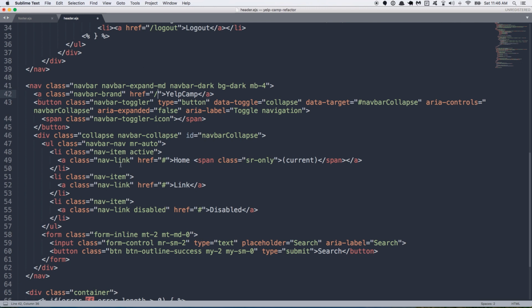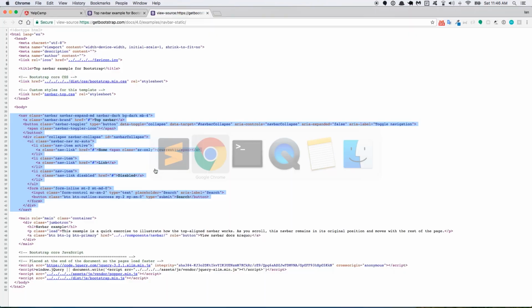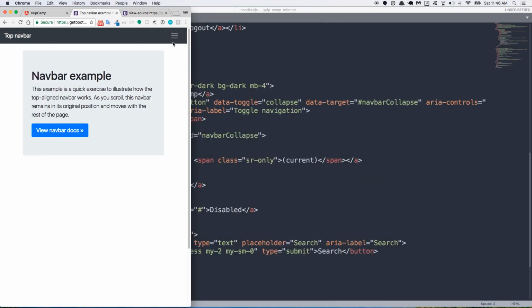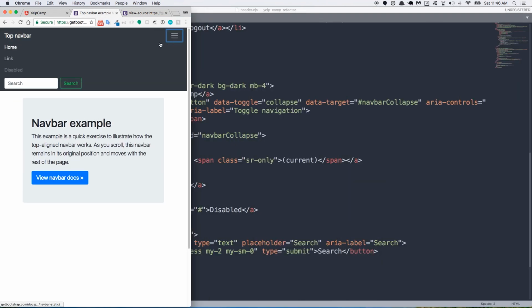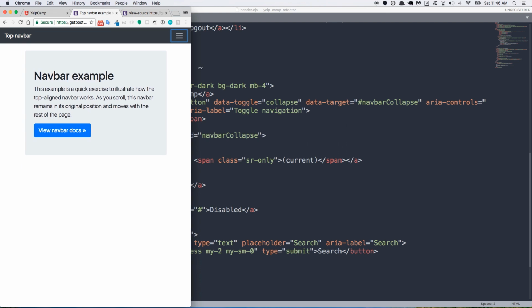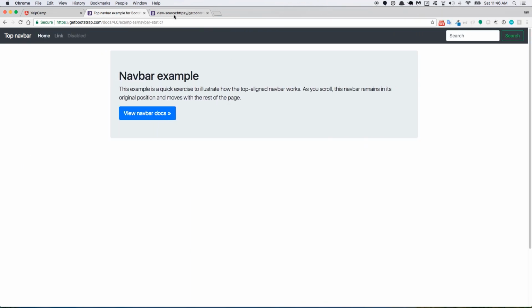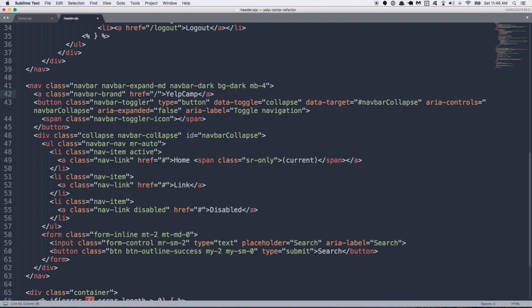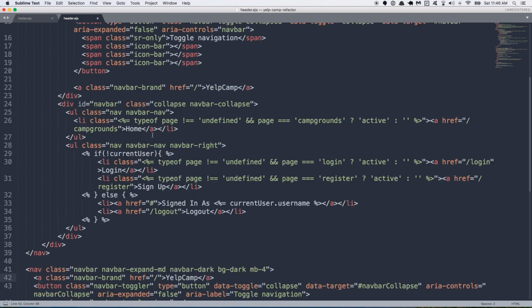Let's see here. You know what? I'm not sure if this one even has a hamburger, so let's go back and see. I'm going to make it smaller. Okay, it is there. It's right here. They just handle it a little bit differently with their syntax. Okay, good to know.